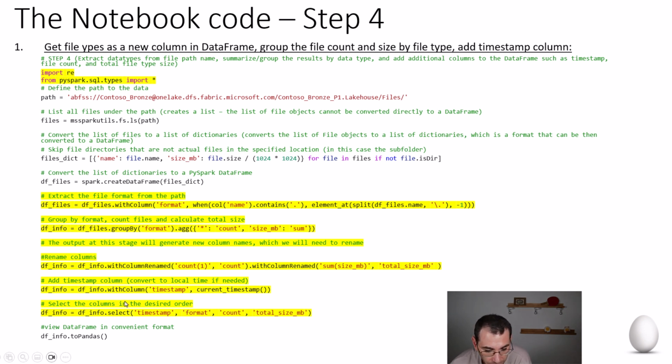And then we select the columns in the desired order. I noticed before that when I didn't do this, it created an order of columns I didn't want. So the first thing I want is the timestamp of when this analysis was made. So I have the timestamp here. Then we have the format for the file type, and then we count plus the total size megabytes. So let's see what this looks like.